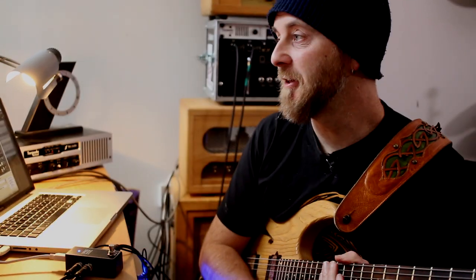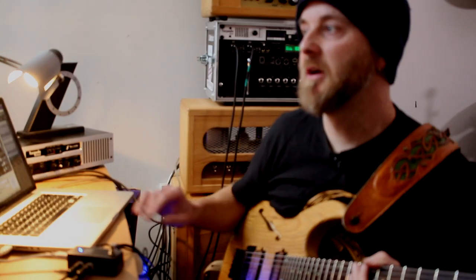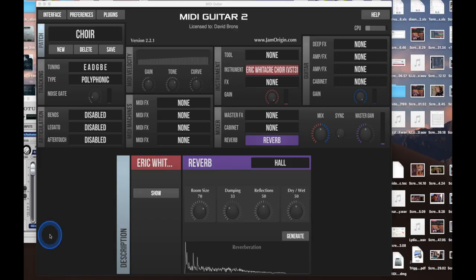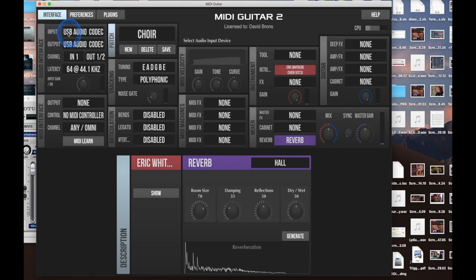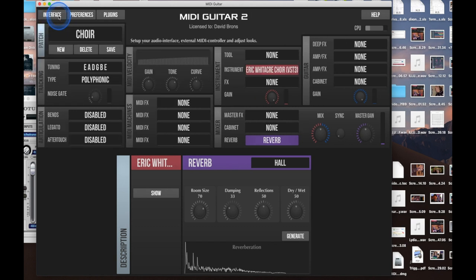So yeah, there you go. It sounds really incredible, and I'm just going to go through now and show you how I've set this up. So the first thing you're going to do is go to the interface and select the USB audio codec, which is the driver for the Omec Teleport.